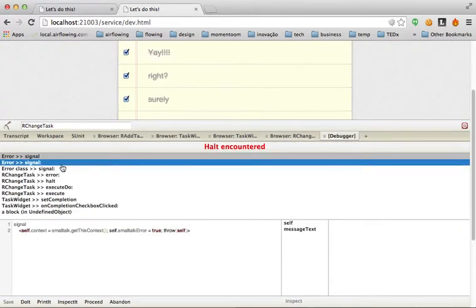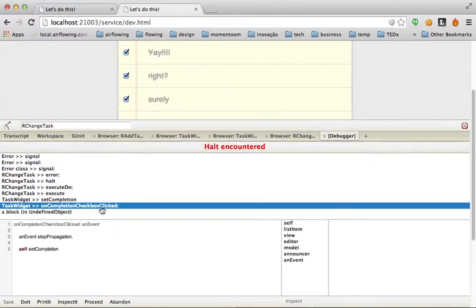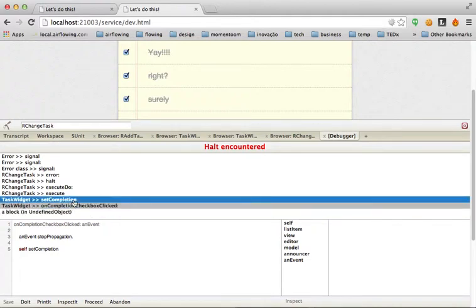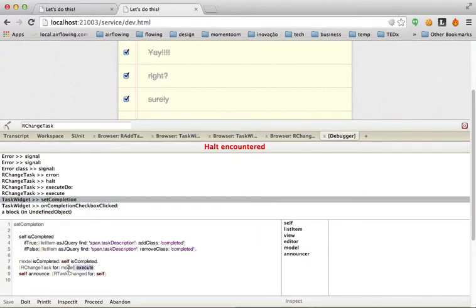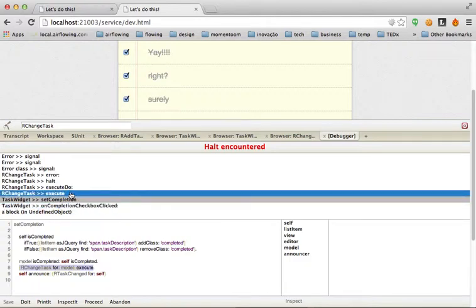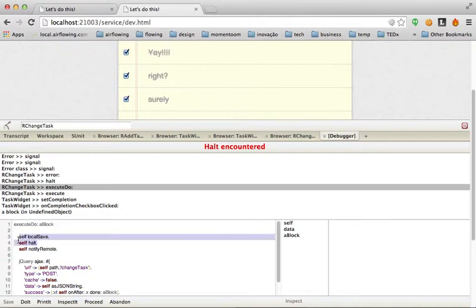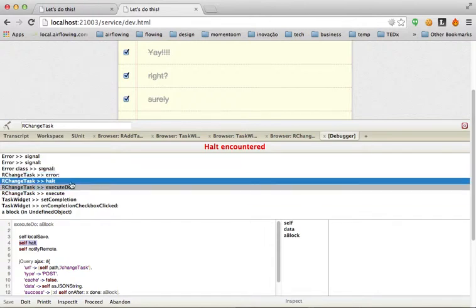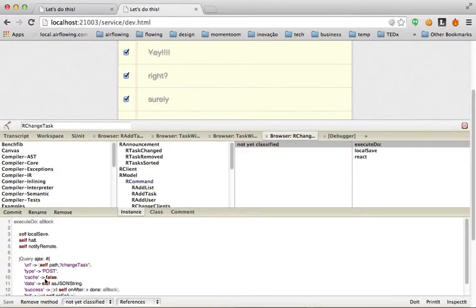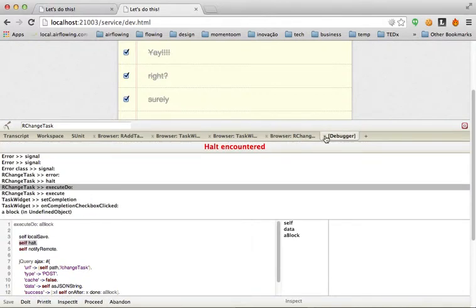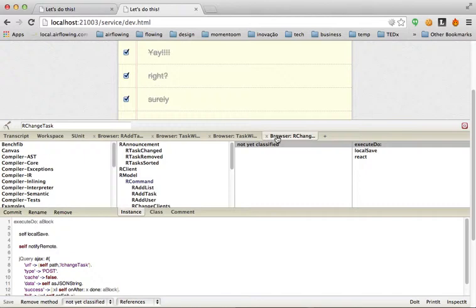Halt encountered. So we have the on completion checkbox clicks. The set completion is going to call this. Then the execute do, and then we have the halt before the notify. So in this version, Amber cannot restart the debugger, but you should use the new Ember that has that very cool feature.